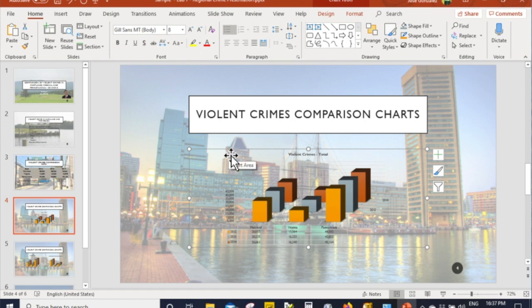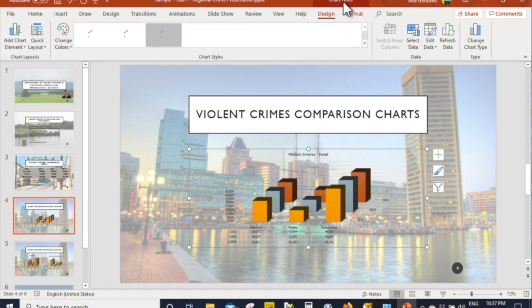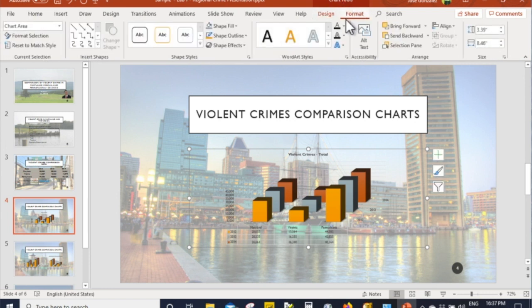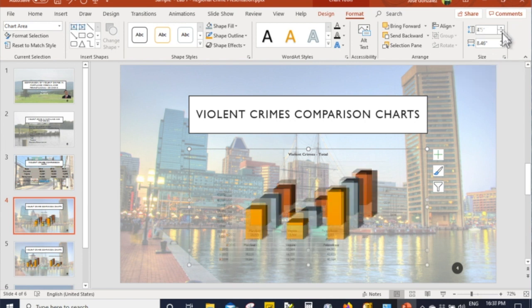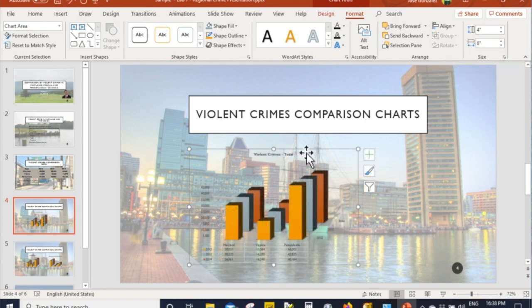So to do that, I'm going to go to Chart Tools and click on Format, and then click on Size. And in the size here are the size buttons over here. So I'm going to set the height to 4 inches. And the width, I'm going to change it to 6 inches. So I've changed the size to 4 by 6, as you can see up in this corner, 4 by 6.